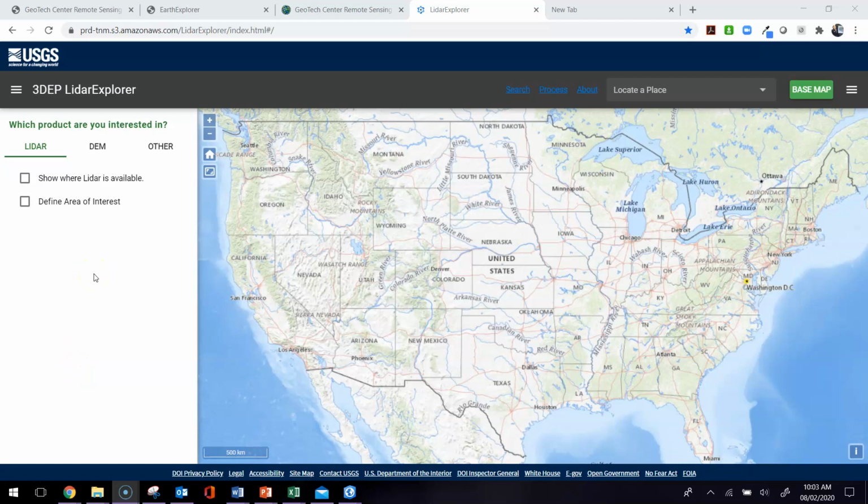Hello, this video will show how to use LiDAR Explorer to find and download DEMs for your area of interest. The first thing we're going to do once we get to LiDAR Explorer is click on the DEM tab, and then we want to define our area of interest.